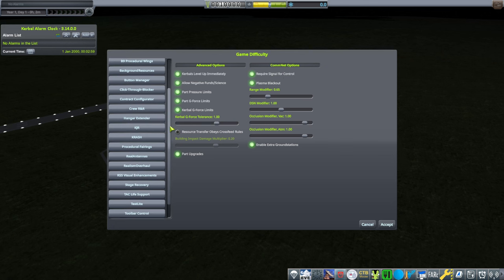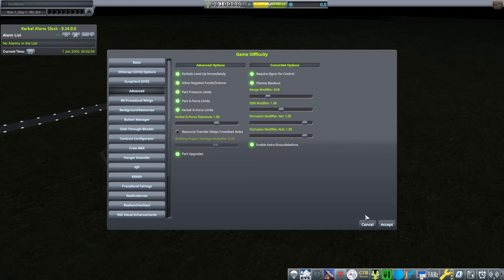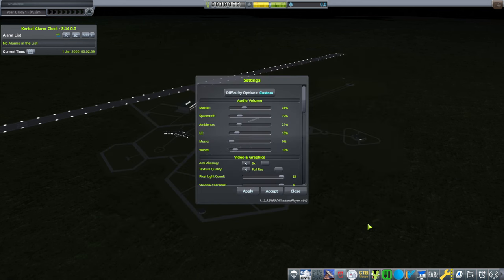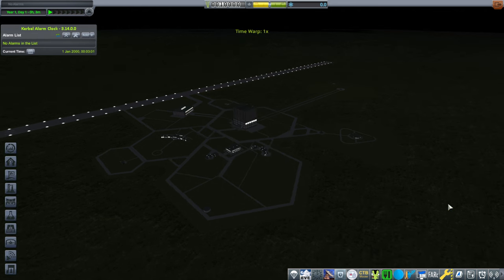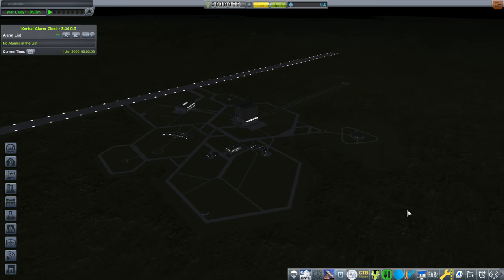And as far as the contract system is concerned, I start off with a high difficulty before making it custom, so I've got fairly difficult numbers as far as how much we get paid out and how much penalty there is for failing the contract.